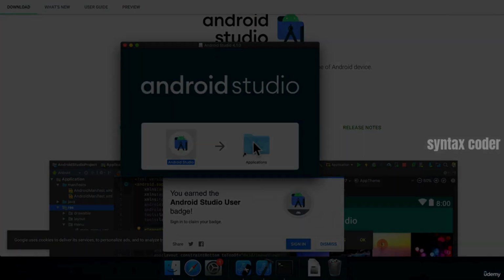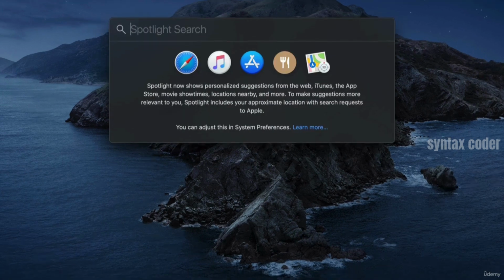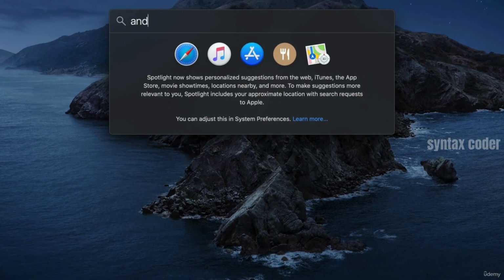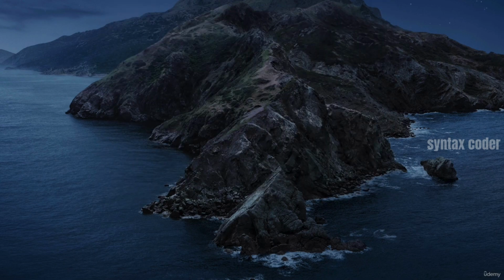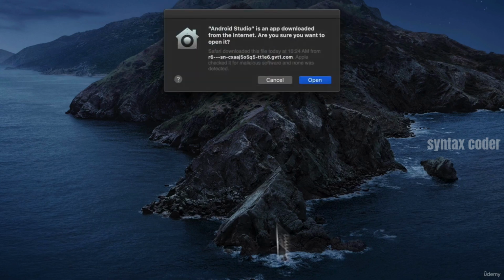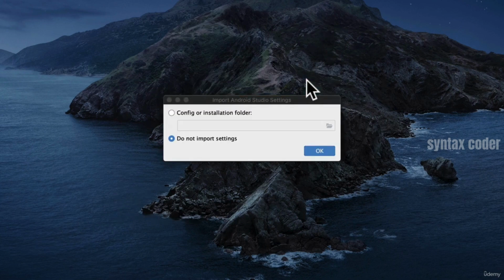Now that we've downloaded and applied Android Studio in the Applications, let's see what other steps we need to take. Now that Android Studio is installed, we want to open it up. And how do we open it up? Well, the first thing we can do is press Command Spacebar, and look for Android Studio. And when we find that and open it up for the first time, we're going to run through a couple of things. It's going to tell us, hey, this is an app downloaded from the internet. You sure you want to open it? We're going to say open because it's fine.